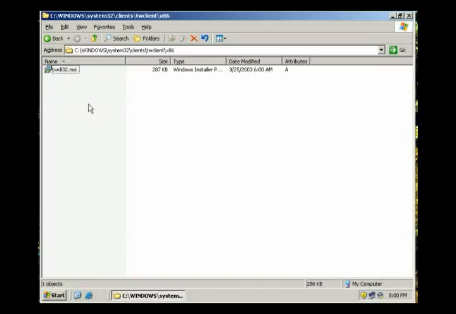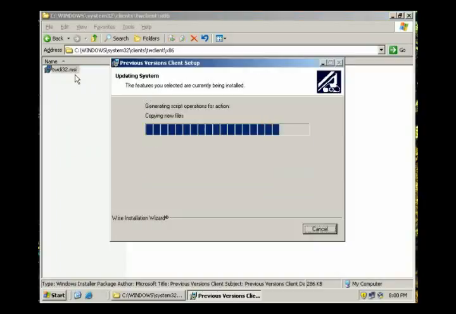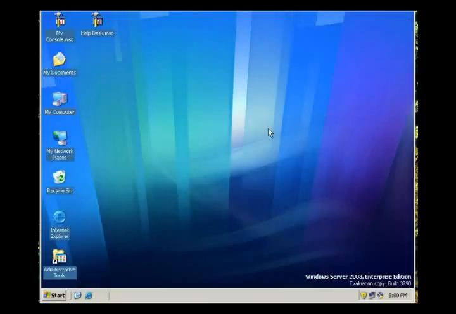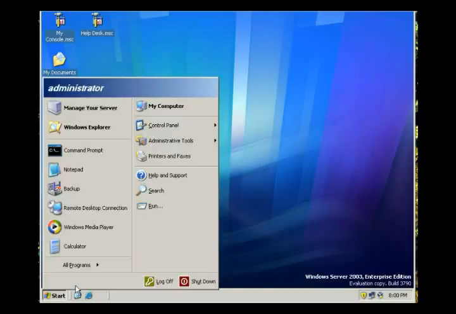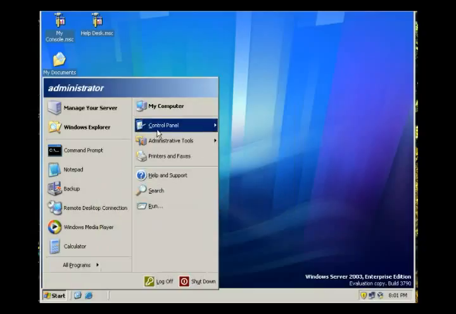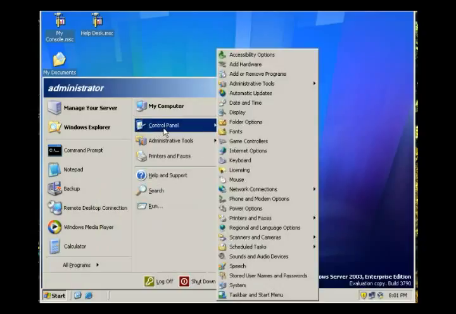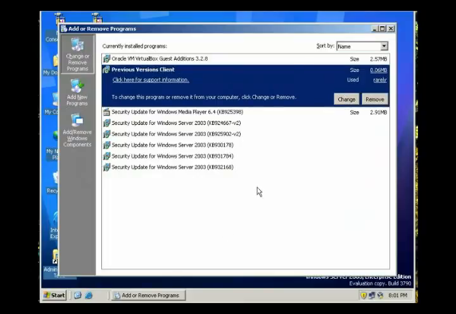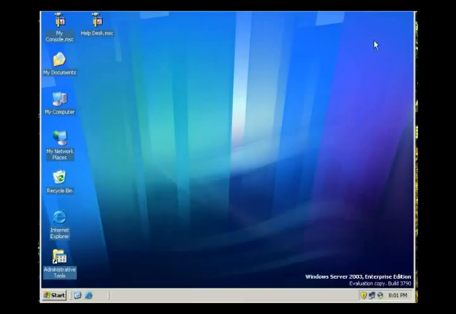In this case, because this is 32-bit, we're going to install the 32-bit, and we'll just say install. Notice how it only took a second. Let's say finish. And the caveat being that shadow copies has to be enabled on that particular server for that particular volume containing those particular shares. I'll go ahead and say start, and I'll just show you that the client is installed. The previous versions client has been installed. It's very tiny.